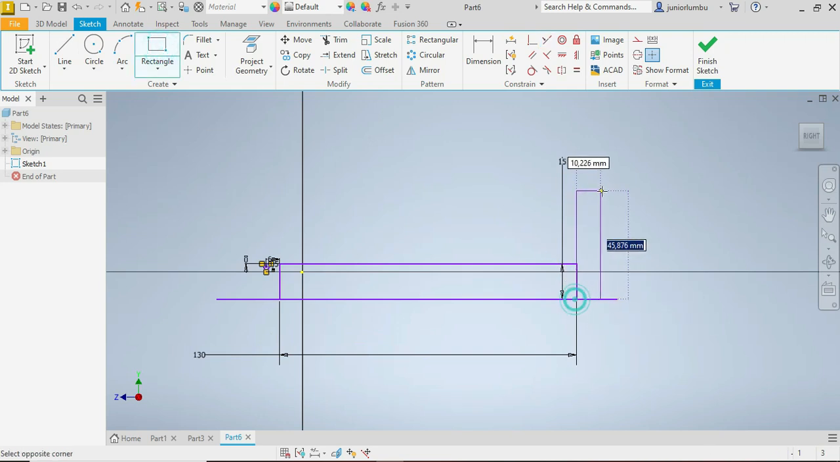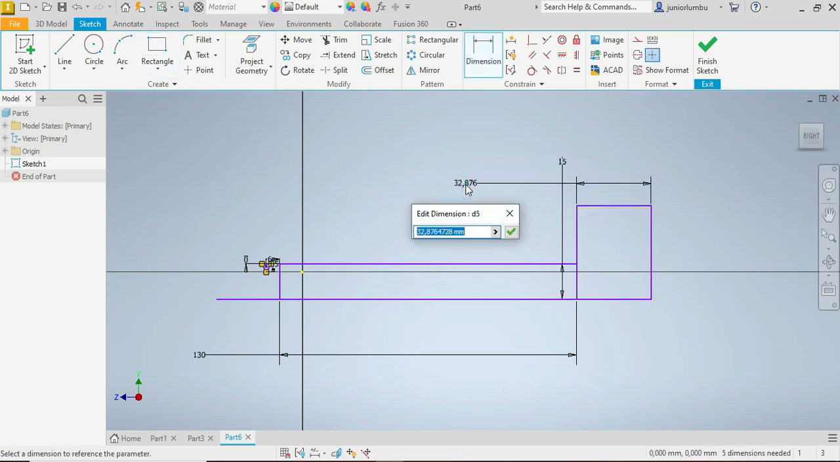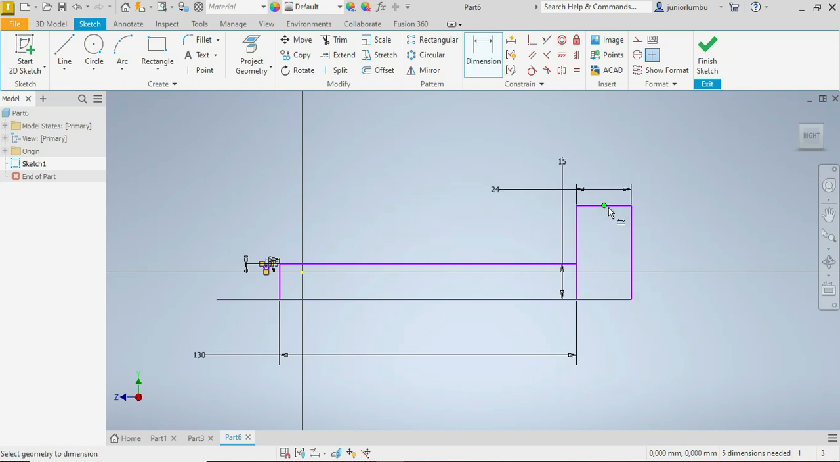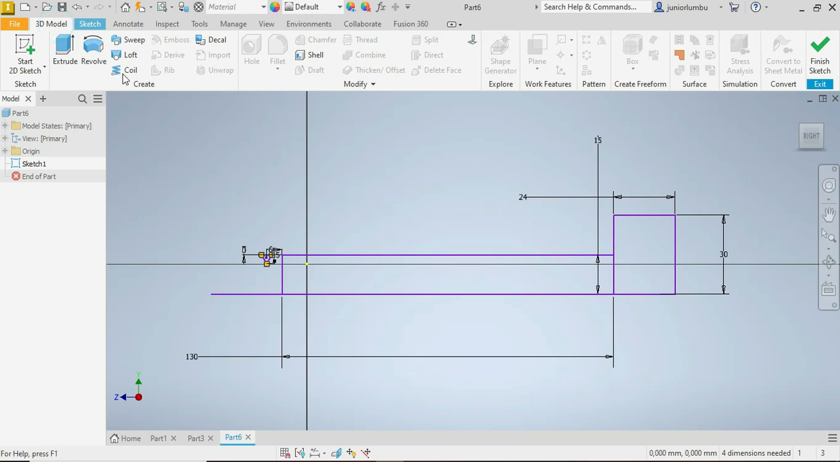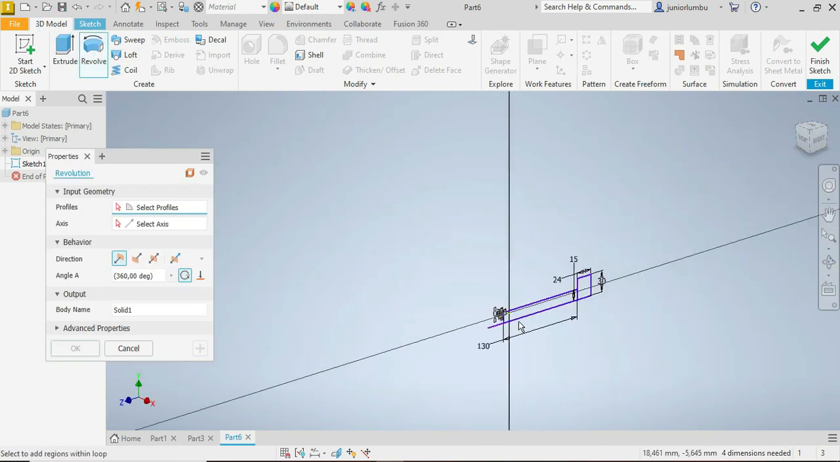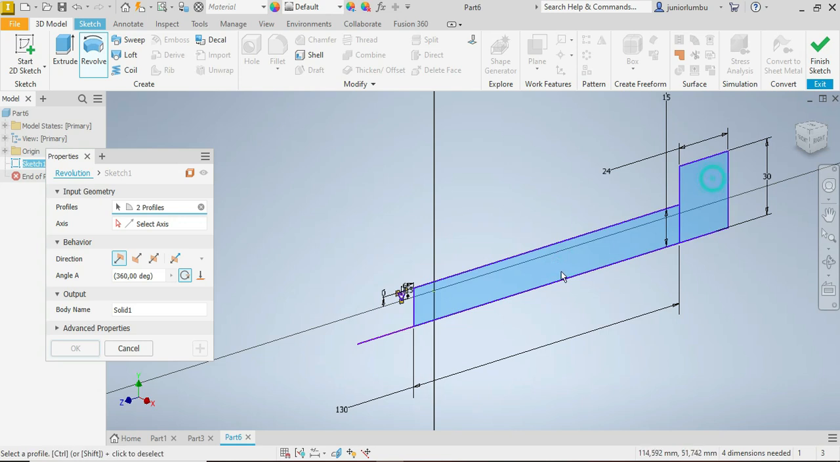This now is the head of our bolt, and the height of the head needs to be 0.8 times 30, which is 24, and half of 2 times our bolt diameter is 30. All right, good. So after that, we're going to go to 3D model, click on revolve. We are going to revolve these two profiles against this axis.